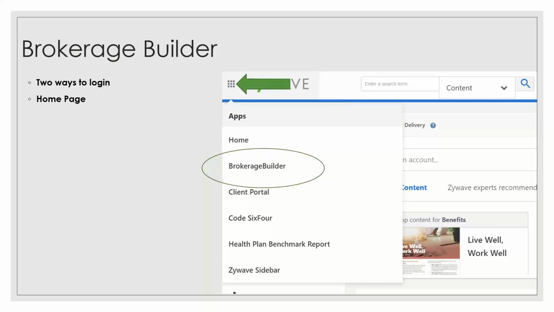Brokerage Builder. There are two ways to access Brokerage Builder. Once you're in Zywave and logged in, you see the little green bar at the top. You can pull down the little multi-squares indicated by the green arrow, and you'll see the drop-down. Brokerage Builder will be one of them. That's where you want to make your selection. You click on that, and that'll take you to the Brokerage Builder homepage.